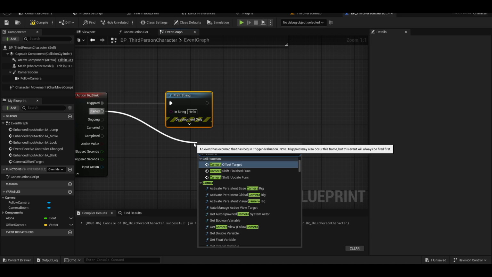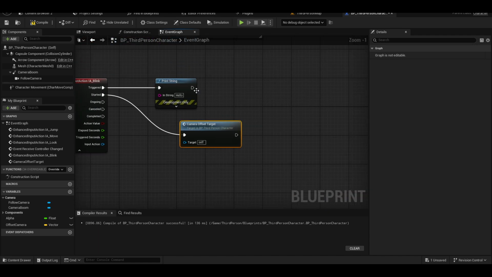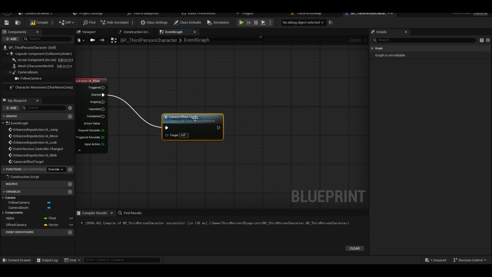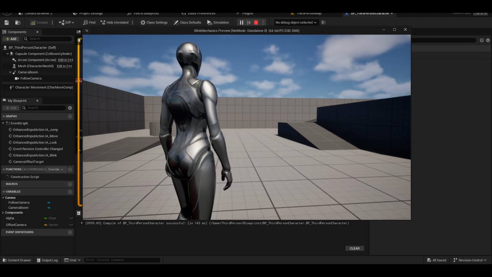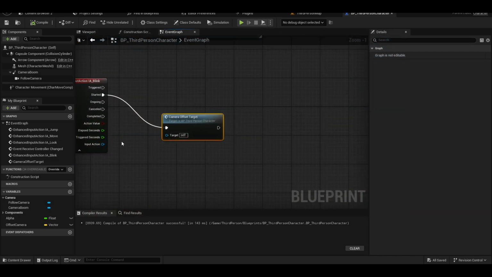Camera offset target. Got it? Offset target. We're just gonna remove that one. Compile, save, and run. See, it won't come back. It won't come back anymore because we haven't set the turn, right? Reverting the camera. So revert camera.